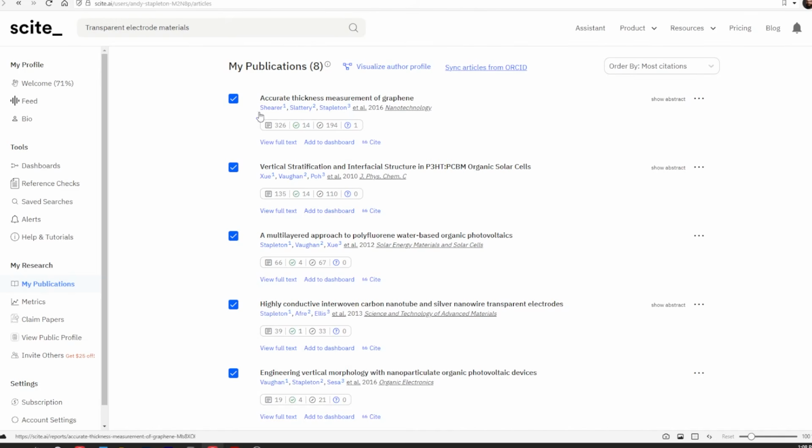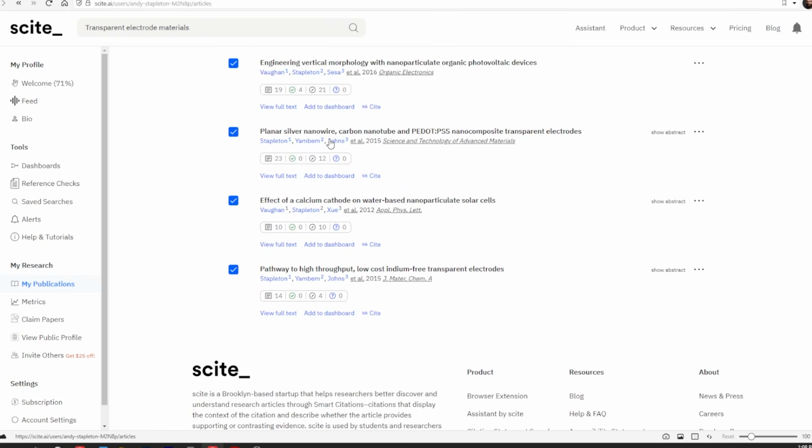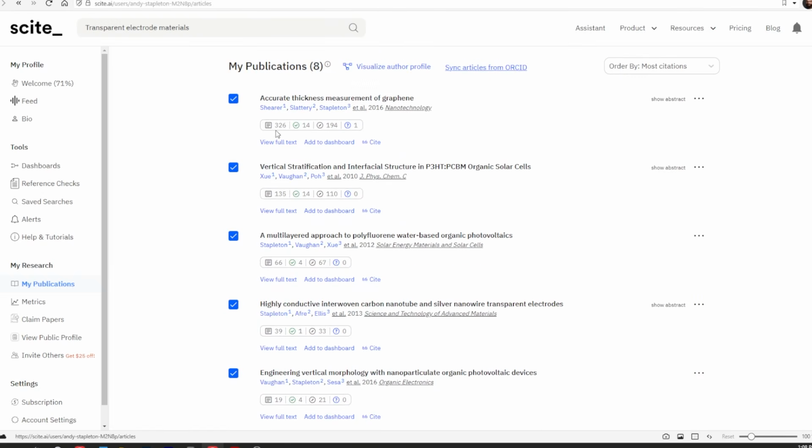Arguably, the one thing that is more important for your career than anything are your own papers. And Scite makes it really easy to track your papers and have a look at their impact. Down here you can see my publications, and I've put a few of my publications in there, and they're kind of nice, right? Great. You put them in there, no worries.